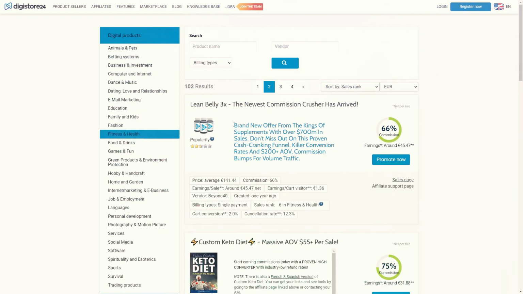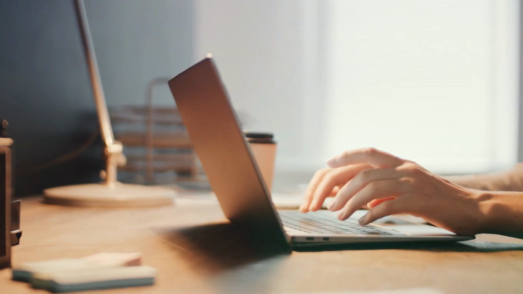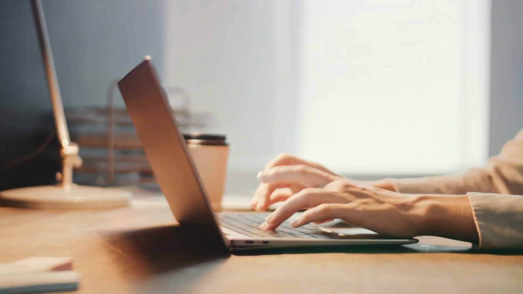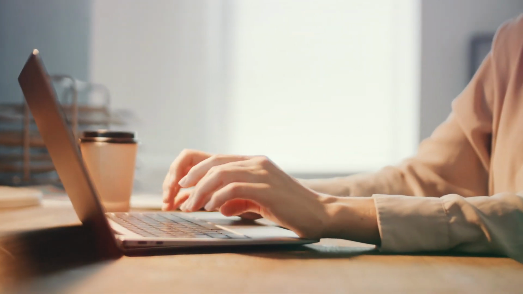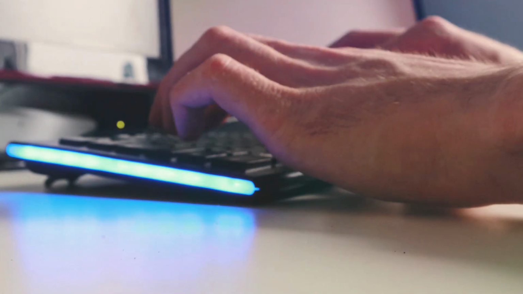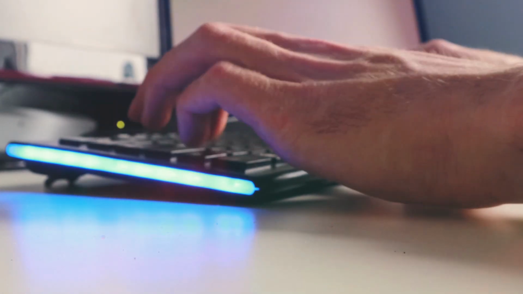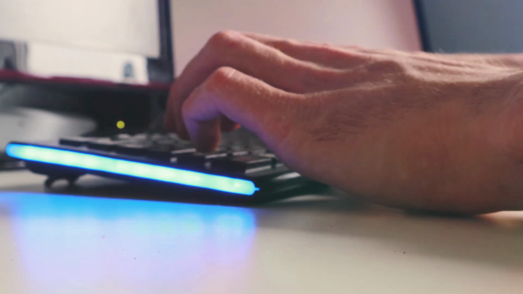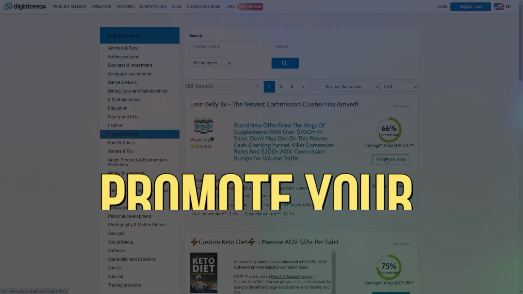To create an account on Digistore24, press the Register button and enter some basic demographic details about yourself. This process takes less than 2 minutes and is absolutely free. Once you create an account, you can log in by pressing the Login button and then access the Marketplace by pressing the Marketplace button. Step 3. Promote your affiliate link.